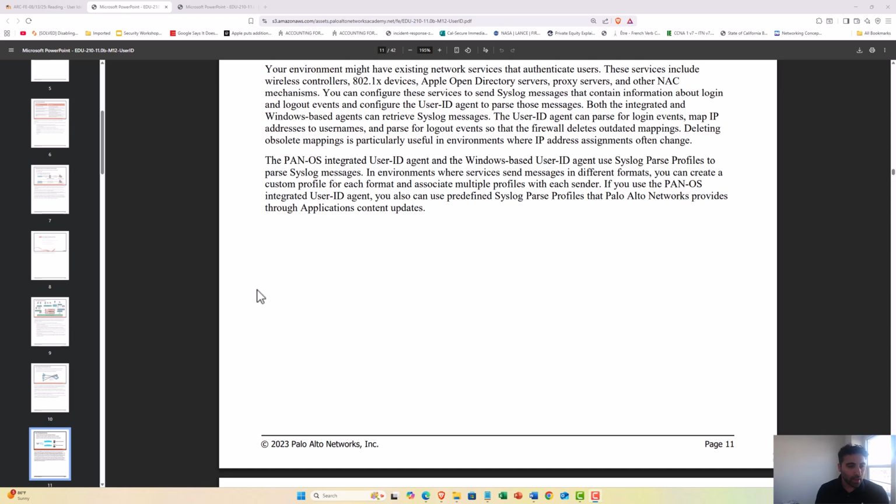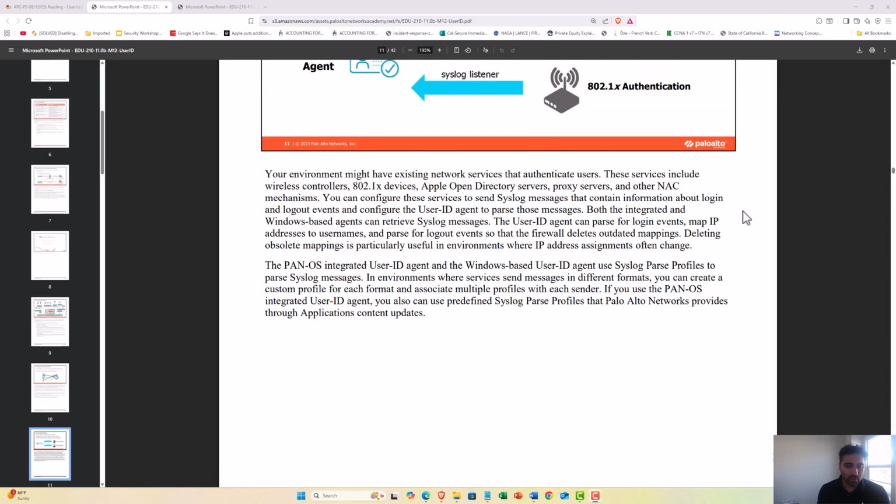And this goes beyond just VPN. This includes different directory services like Apple's Open Directory, or if you have a NAC, network access control. You can configure these services to send syslog messages that contain information about login and logout events, and configure your user ID agent to parse through those messages.